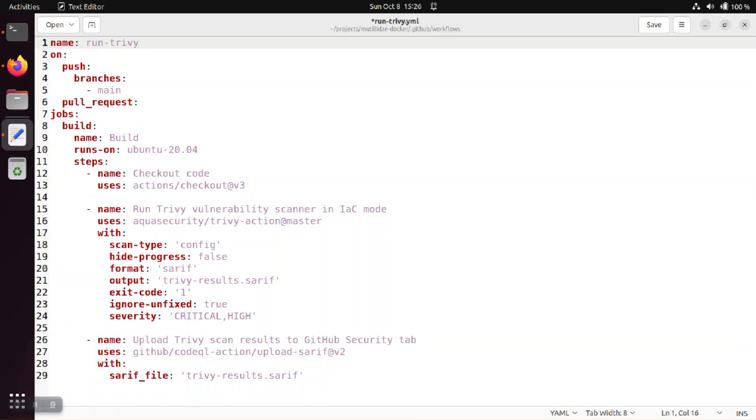Now here's where we decide which branches do we want to scan. So do we want to scan when somebody checks into main?